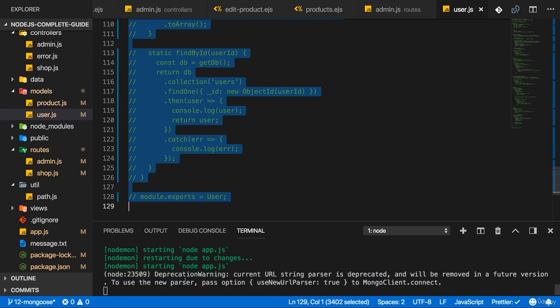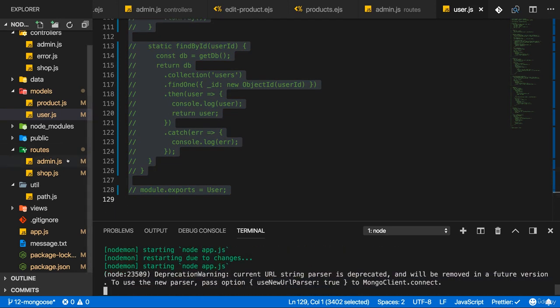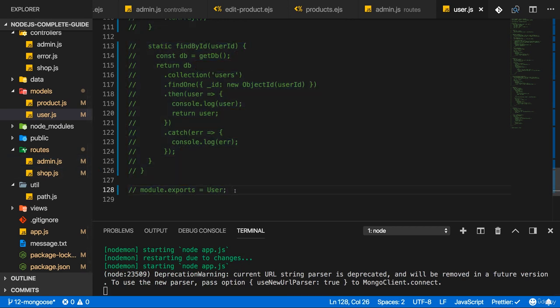Now, with that, it looks like we are connected because we don't get any error here. This warning can be ignored. And therefore, we now are connected to our same MongoDB server, but now by using the Mongoose package. And with that set up, let's start working on all our models and all our code to make it work with Mongoose in the next lecture.